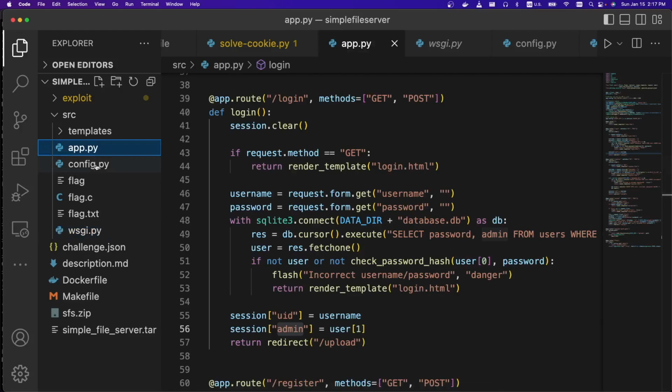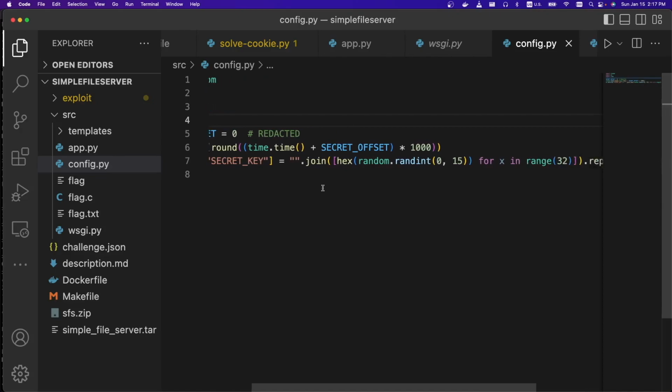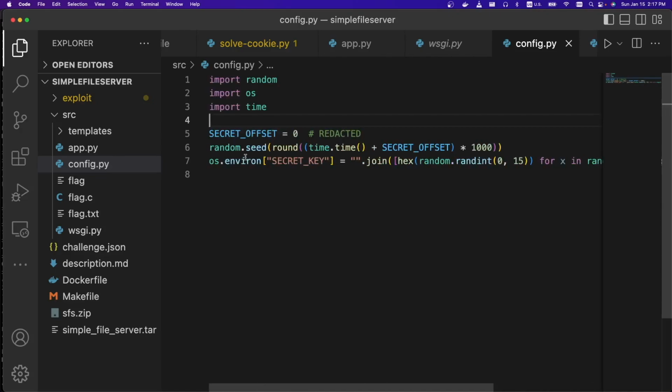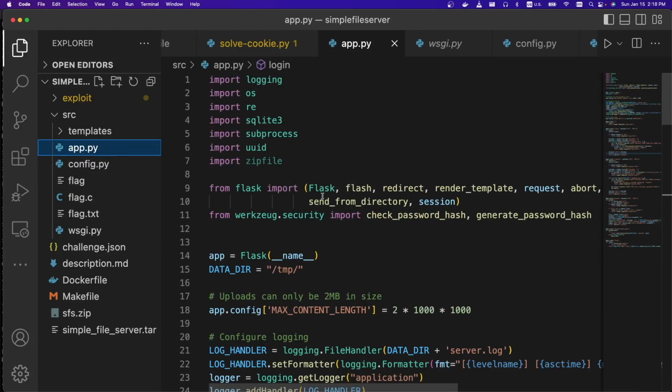And then we have an app.py and a config.py. So in the config.py, it's going to set the secret key used for sessions. And this is a little strange. It tells us that there's a secret offset and it's redacted. And it's going to seed random based off of the time and this offset. And then the Flask secret key is just going to be some hex from the randints. So if we could figure out the secret offset and we know roughly the time, we should be able to brute force the secret key. So something to keep in mind, and that's used for Flask sessions.